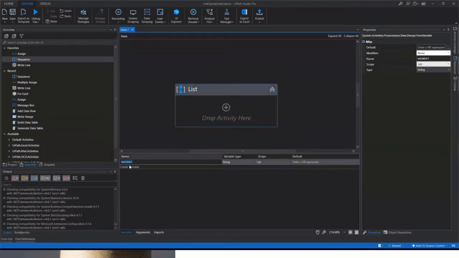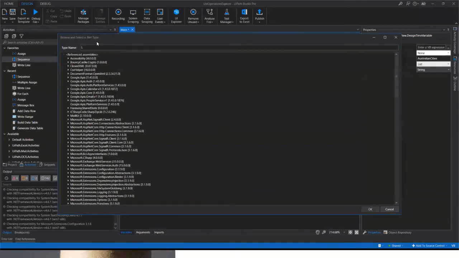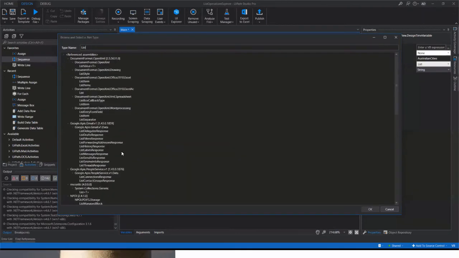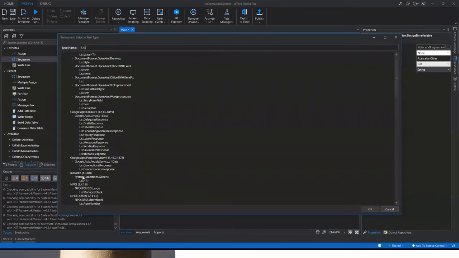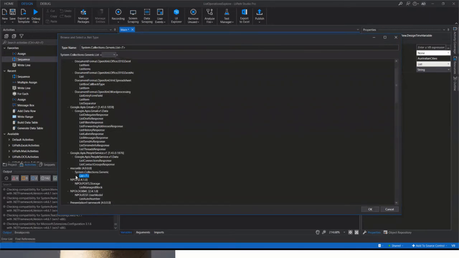I create a variable called Australian cities. In this example, I'm going to create a list of Australian cities and other world cities, and then join all these together. The variable type is list, so you need to search for list and go to System.Collections.Generic, as it is one of the collection items.